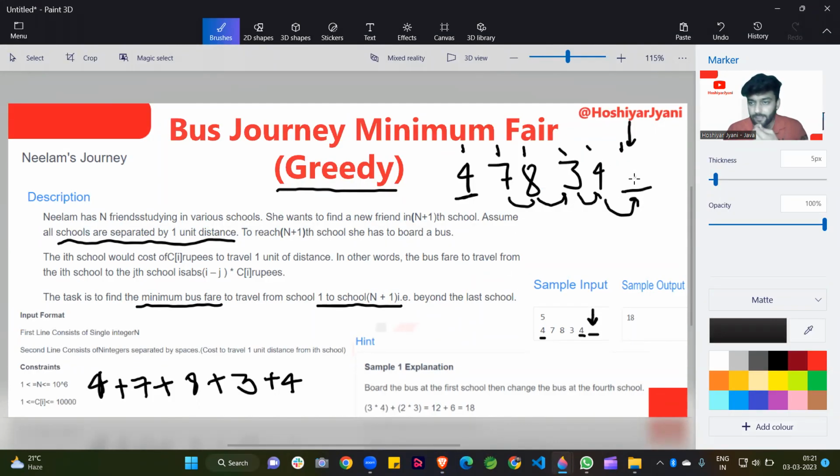So at the last, she reached the destination. So guys, when we calculate the total fare here, 4 rupees plus 7 rupees is 11 rupees, then 8 is 19, 22, 26. Total fare is 26 rupees. This is the maximum fare. Not that we can say maximum, but it can be like 26. But our result is 18. So this is the minimum fare. So how can we get the minimum fare? This is the question.